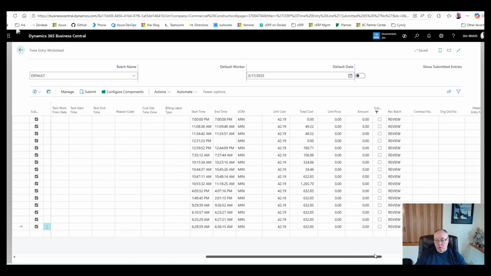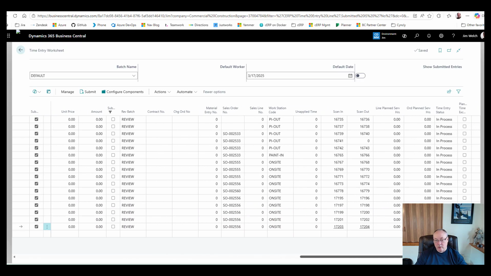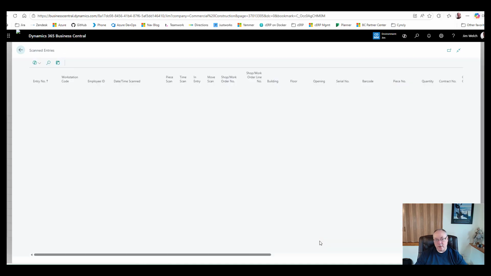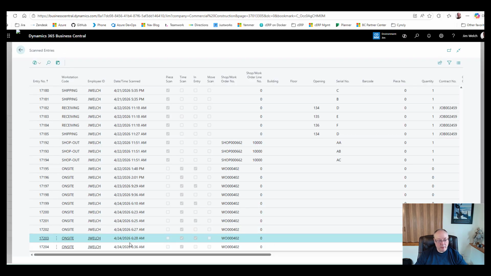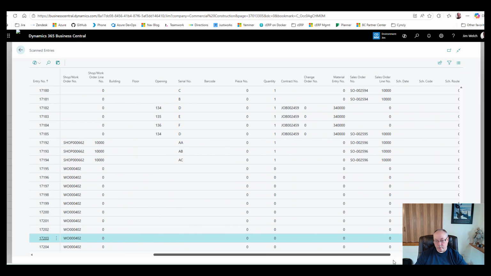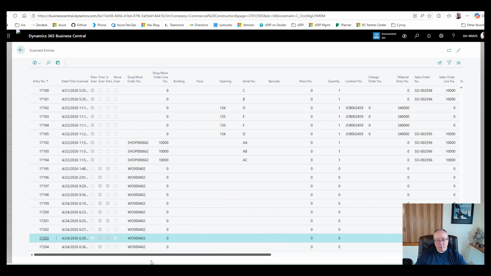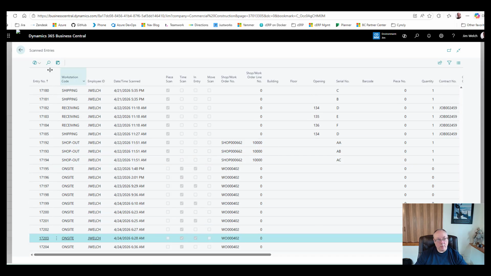And we come all the way over here. You'll see here are the scan entries that were used to create this. So we look at this, and here's our scan in and our scan out.